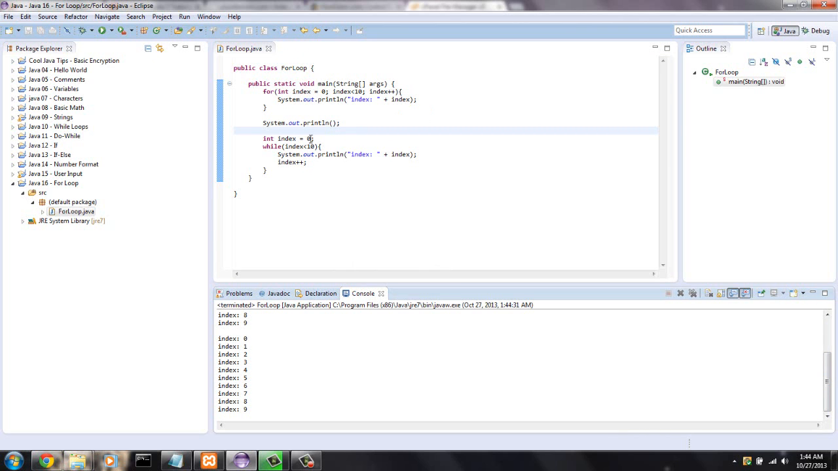Here you have to initialize above, you have to check the Boolean statement right here, and then you have to remember to increment or decrement or whatever you do to the value inside of the while loop. That's pretty much the essence of the for loop.